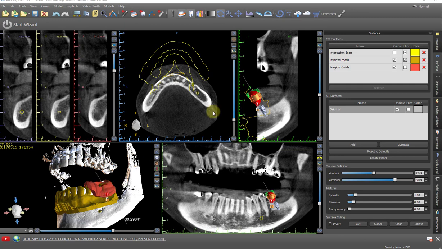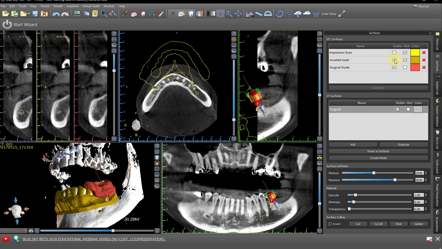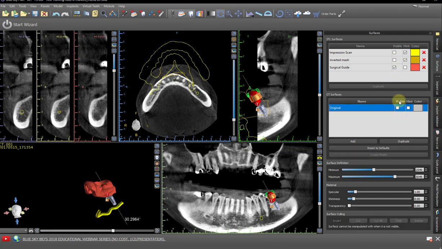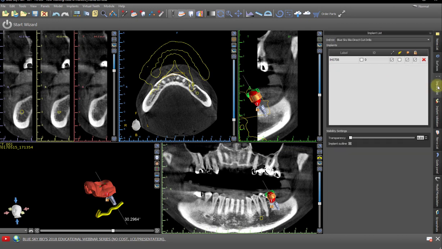One way to do this is by going into the Surfaces panel, which happens to already be open. Click off the models and just leave the surgical guide showing. In the implant list, you can click off the guide tube, abutment, and implant by clicking on the visibility icons above the checkboxes. Also, from the visibility controls on the toolbar, click off the teeth and click off the nerve. As you can see in the 3D panel, the only thing remaining is the surgical guide.